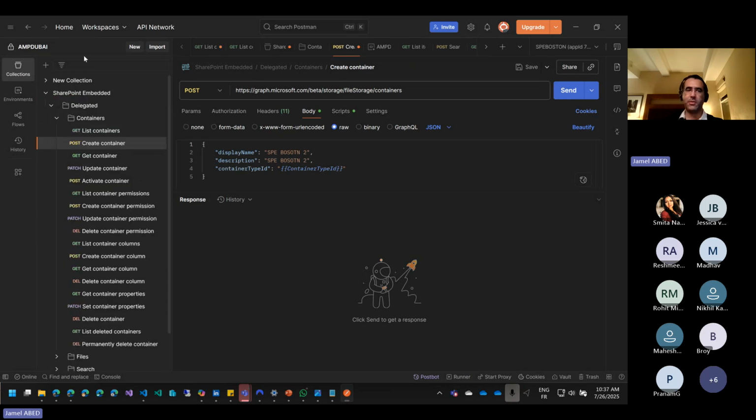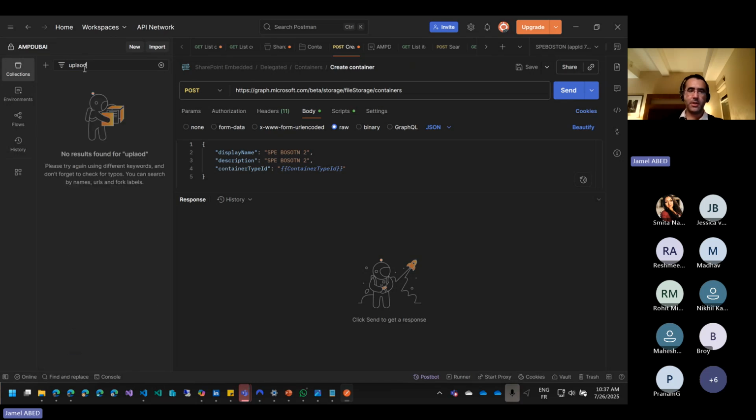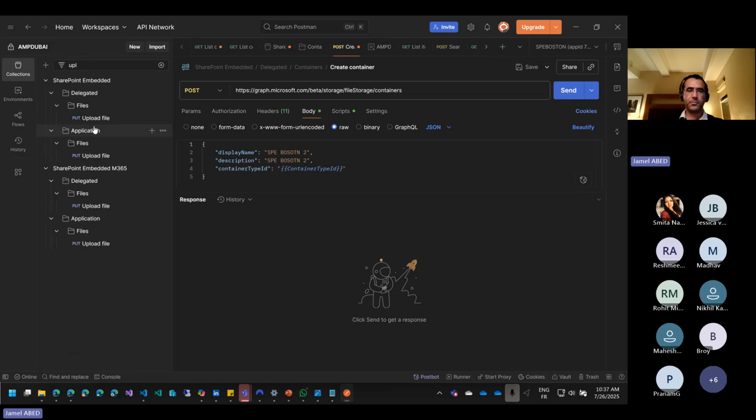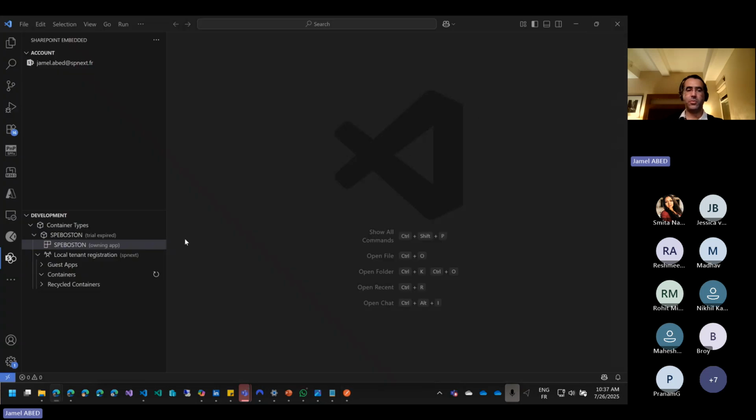We have everything. For example, if you want to upload a file, you just search for the file, and you will find upload file. That is the query to upload a file. To upload a file, you need to specify your container ID, the file extension, and everything. So, that is when you use Postman.